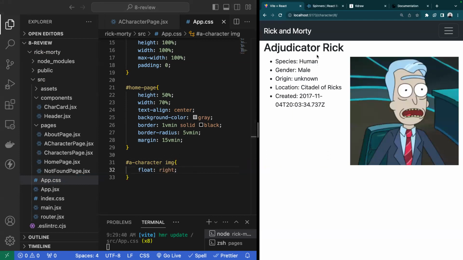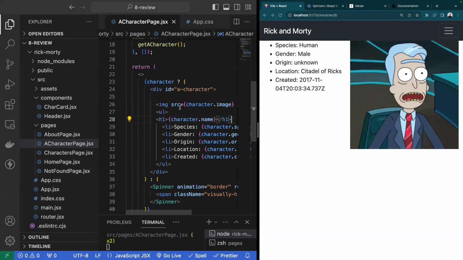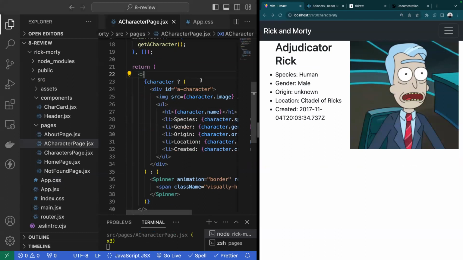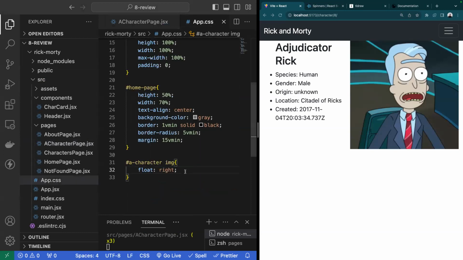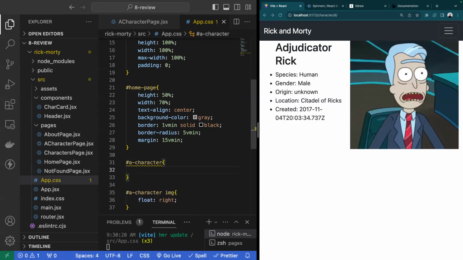I don't like how that adjudicator Rick is up there, kind of outside of this division. What if I do this? There you go, much better. Okay, and now within app CSS, maybe we can do something to make a character a little more visually appealing. So let's see if we can do something.